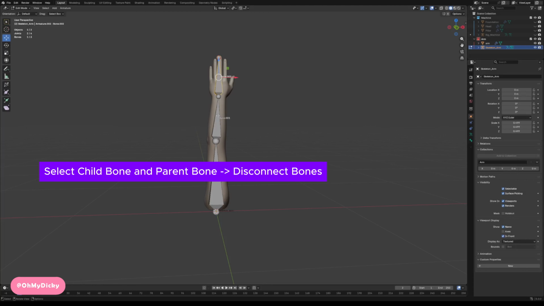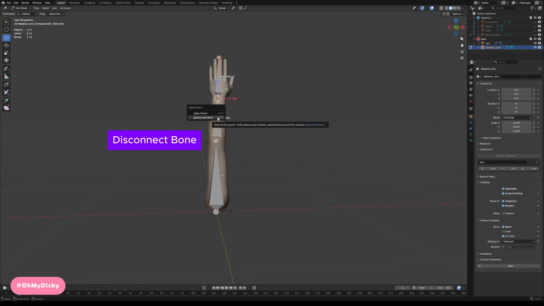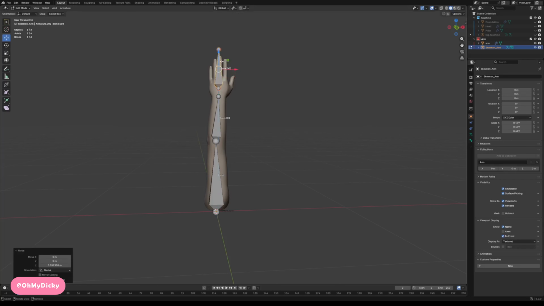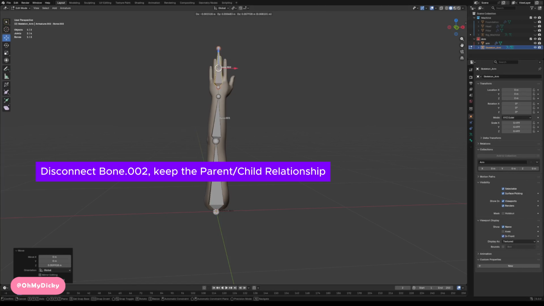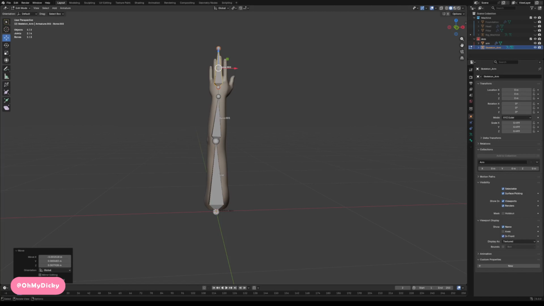and then select bone 001. Now press keyboard Alt and P. We can select disconnect bones. And then we can move up bone 002. You see wherever I move the child bone, bone 002, there is a line still connected to bone 001. So what does this mean? This means I just disconnected the bone, but they are still child and parent.